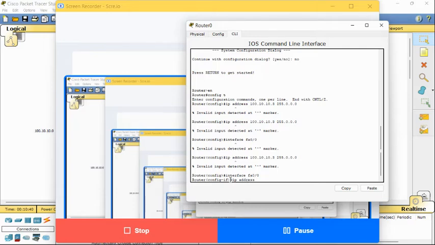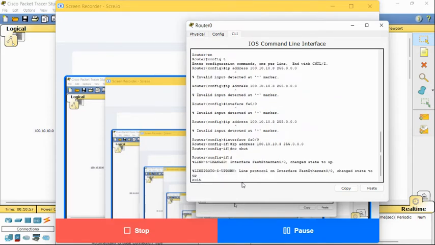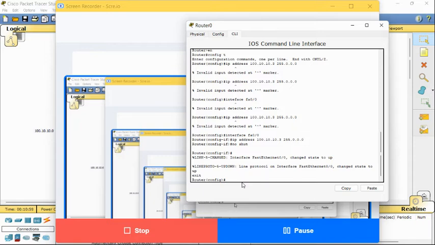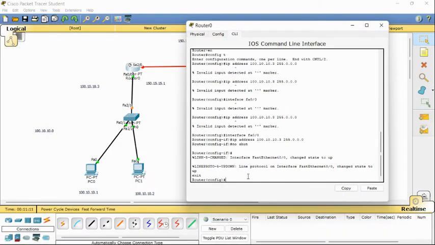Now IP address 100.10.10.3 space with the subnet mask. Now I got it. That's all. Now we entered the respective configuration. Then type no shut, which is to not close the interface, and then type exit. So we have completed the process for the fast Ethernet. Right. So now we have completed the process for this.